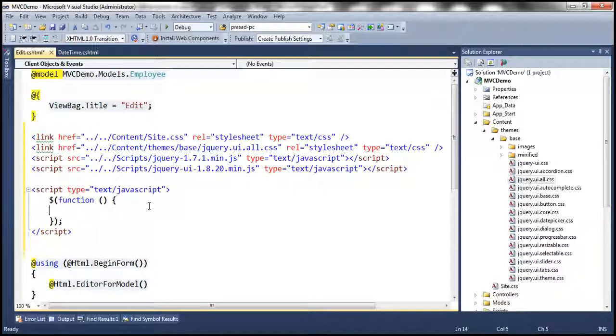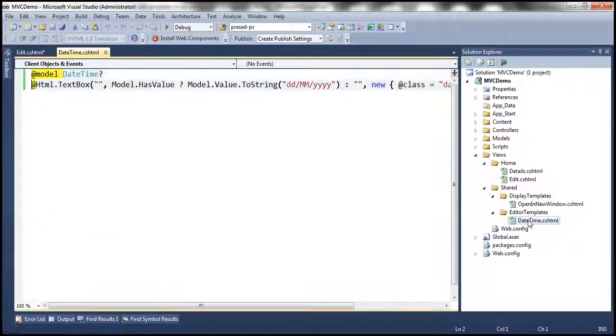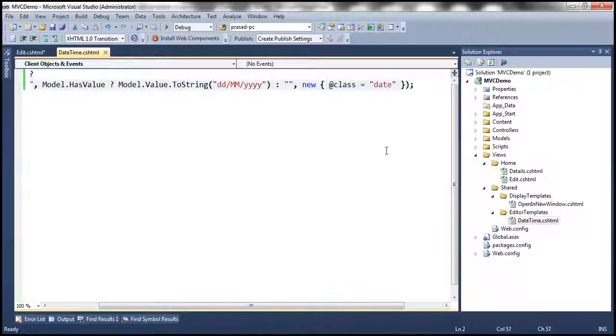And what I'm going to do is, if you remember, in our datetime editor template, notice that we have set a CSS class of date. So the class for this text box is going to be date. And look at this, we are using the HTML helper TextBox. So what is this going to do? This is going to generate an input of type text, so an input control of type text, and the CSS class is going to be date. So I'm going to select this control and invoke the date picker function on that control.